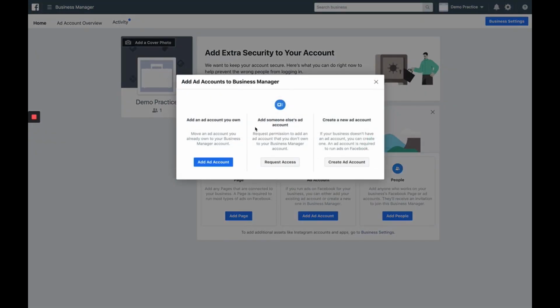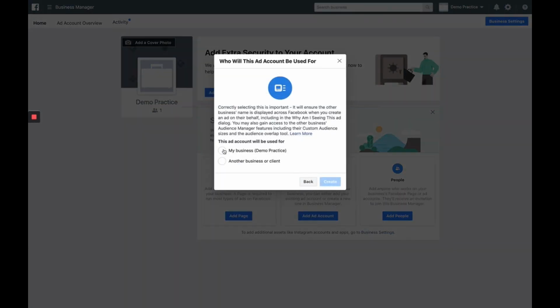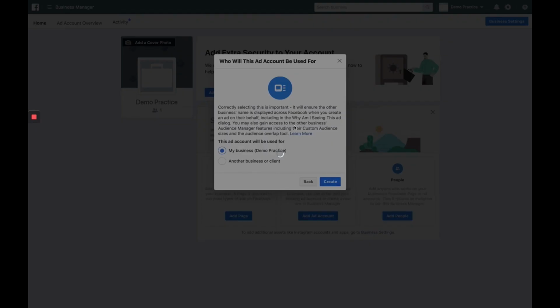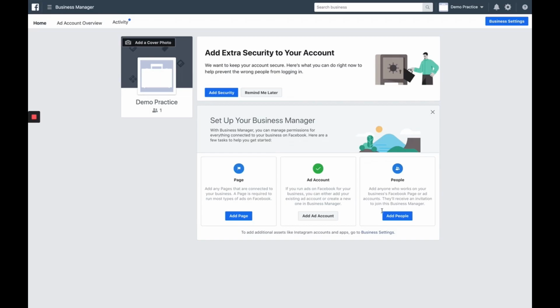but you'll be able to add it there and then follow the instructions, and then you'll come into here to add an ad account, and usually you're going to have to create one. So you can just call this, again, the name of your practice. Make sure you put in your correct time zone, and then say this ad account will be used for my business. Create, and then you're going to toggle on, select yourself, and assign. So now your ad account has been created.